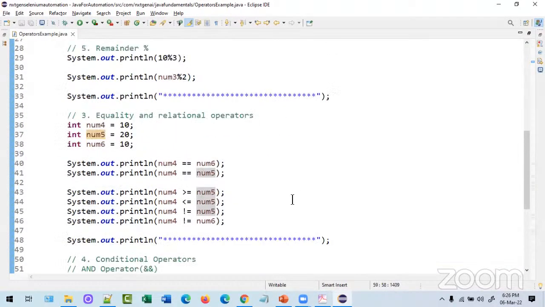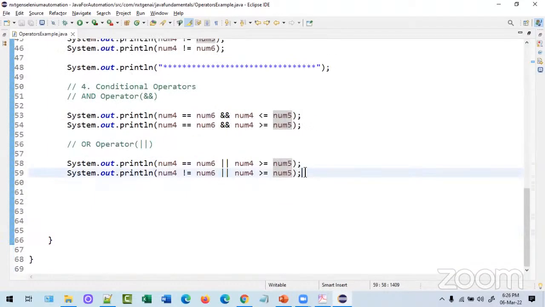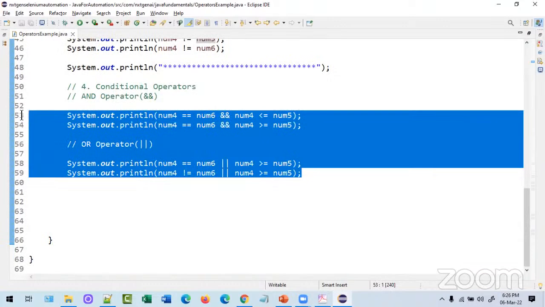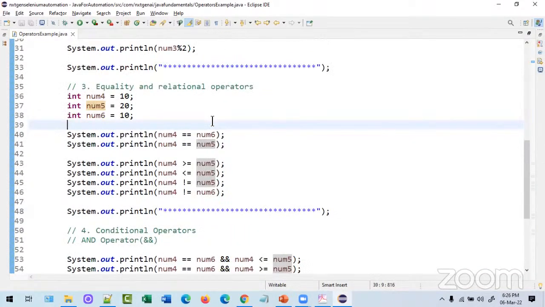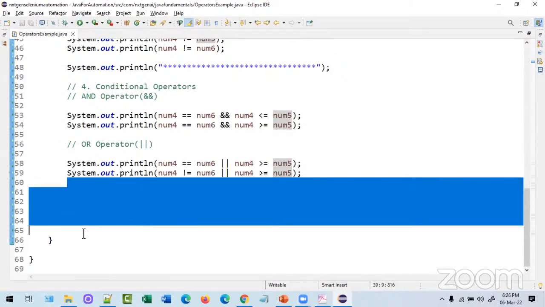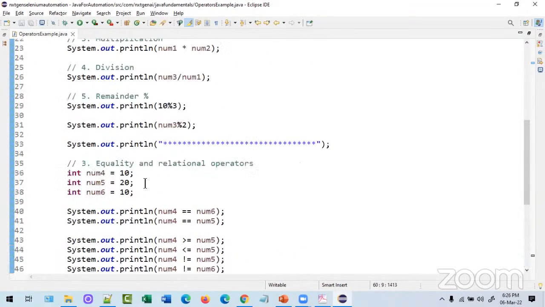So don't skip any topic while learning. Go in a sequential way, then only you will understand. Don't directly learn this topic, you'll not get anything because the same examples I'm using here. So we are done with 4 types of operator. Let me do a short recap on this.